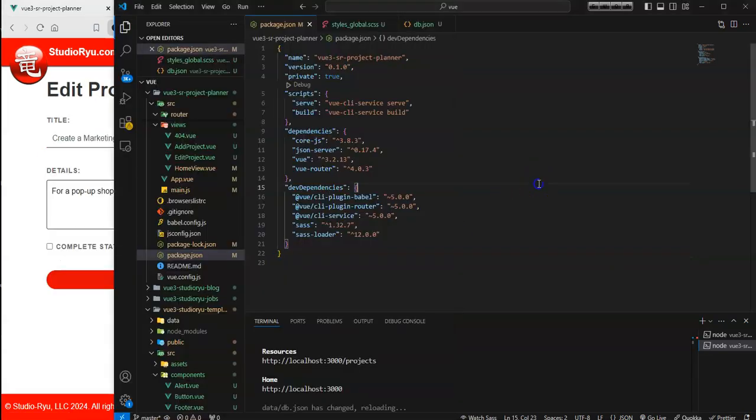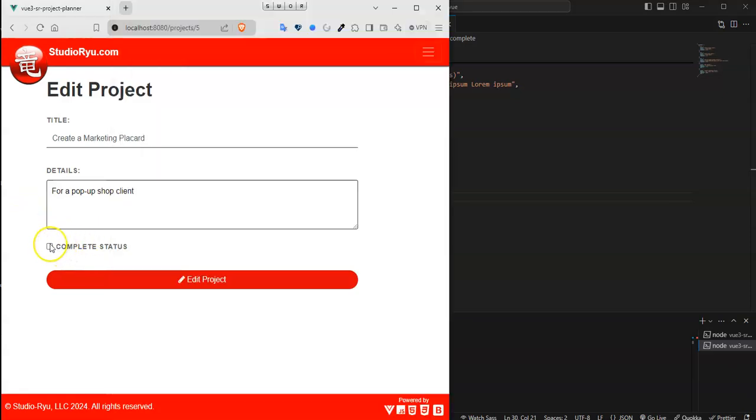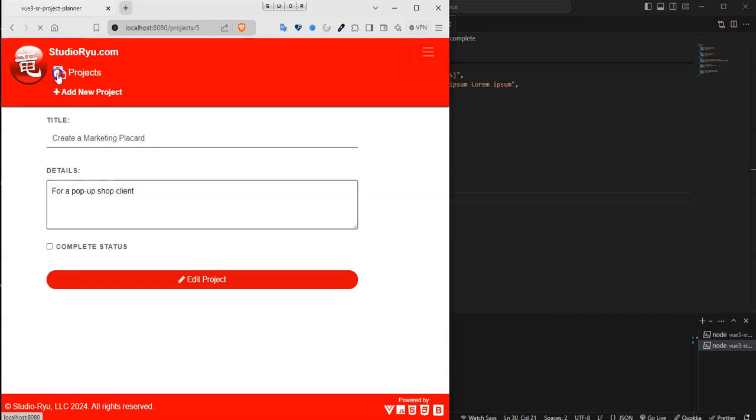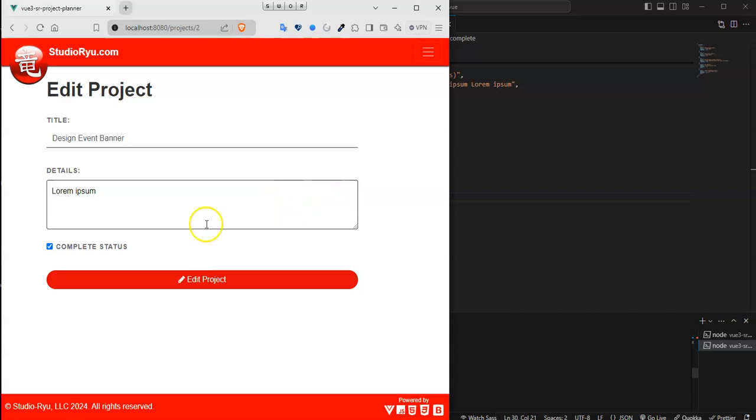All right, if you notice in the JSON file here, create marketing placard has a complete node that is equal to a Boolean value of false. So that's why this toggle button is not checked. Okay, so if we go back to projects and I click on one that is checked, that is completed, there it is. The status is complete.